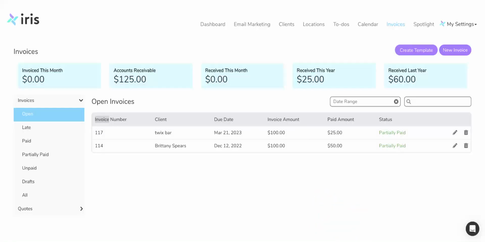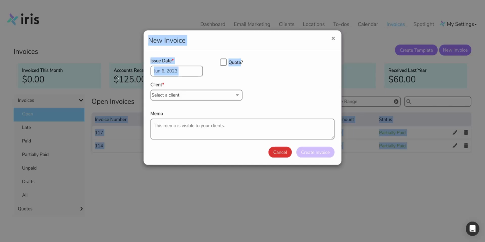In today's tutorial, we are going to talk about connecting an invoice to your client session. So now that we're in invoices here, I'm going to select new invoice. From here, I have my issue date and I'm going to select the client.